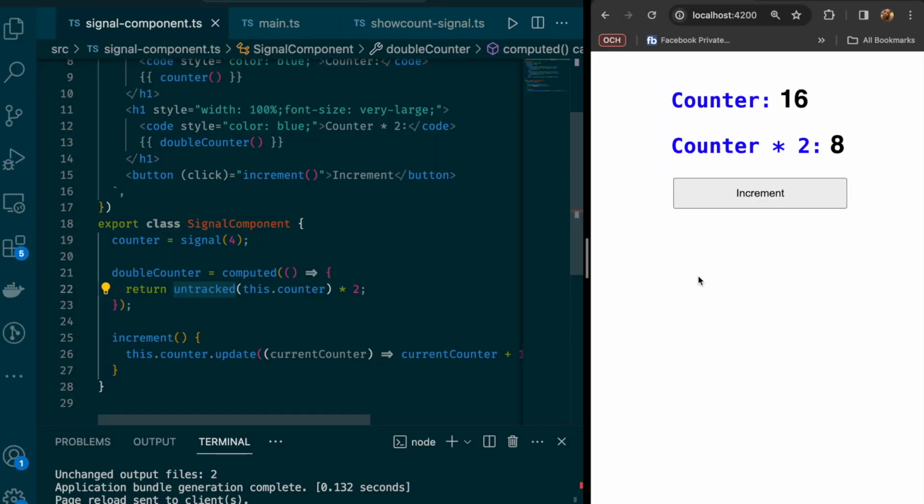So this is the end of this video lesson. I hope you learned how to use the untracked API to access a signal value without creating a dependency between two signals.